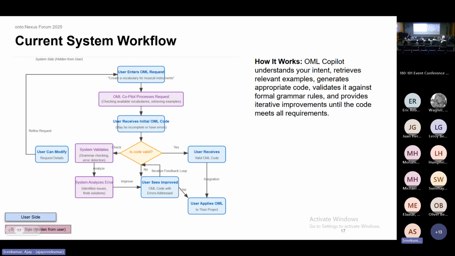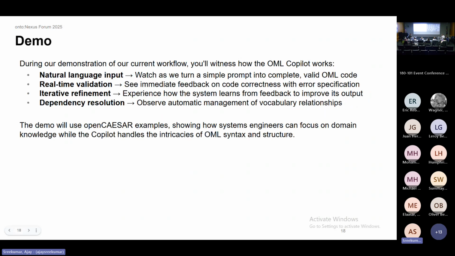Basically, it understands your intent, retrieves the relevant examples, generates the appropriate code, validates it against formal grammar rules, and provides iterative improvements until the code meets all requirements. Just to show you this, I have a demo.